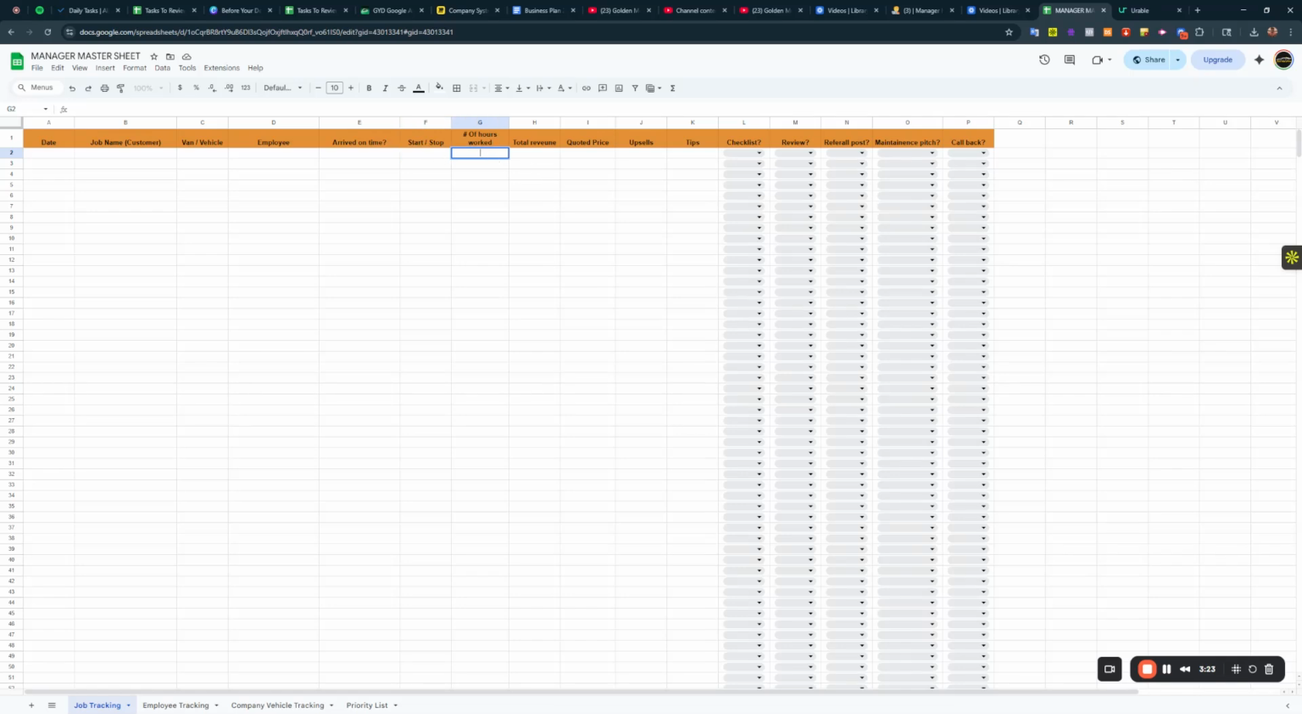You're going to be putting the number of hours they worked on that job, the total amount of revenue they made for that job, and the quoted price. Let's say the quoted price was $199, but the total revenue was higher because we upsold them, let's say, an exterior detail. The quoted price is $199. We upsold them a $100 exterior detail, so the total revenue was $299.